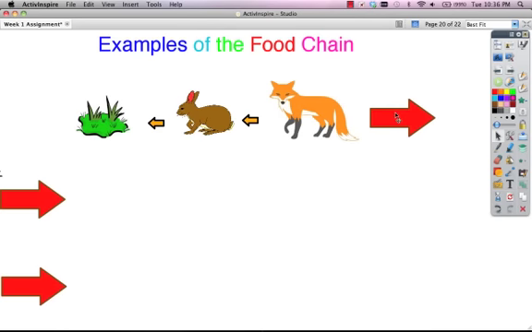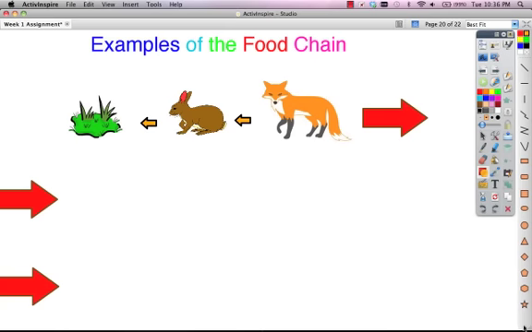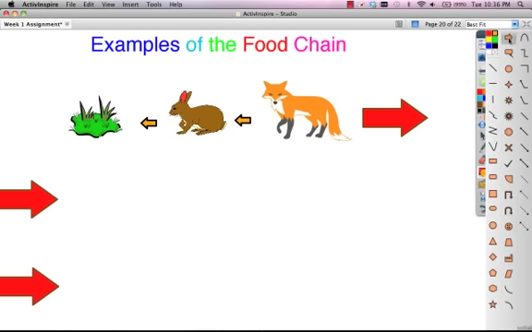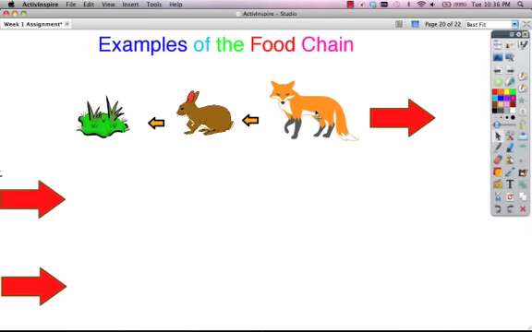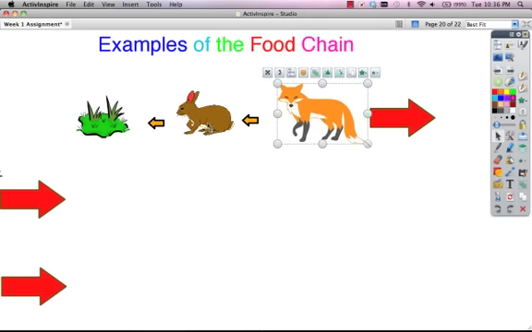I have an arrow, which I pulled out from the Shapes toolbar, which is right here. And then I have a couple of other arrows here as well. And I also have some images. These images I got from Google Images, but you also have lots of images to choose from in your resource library.